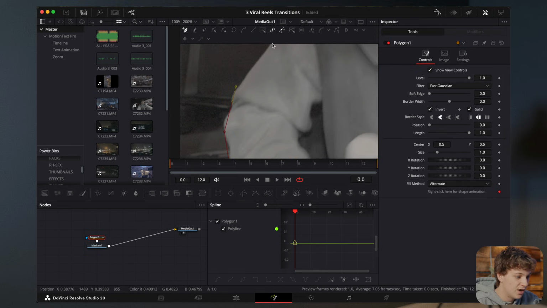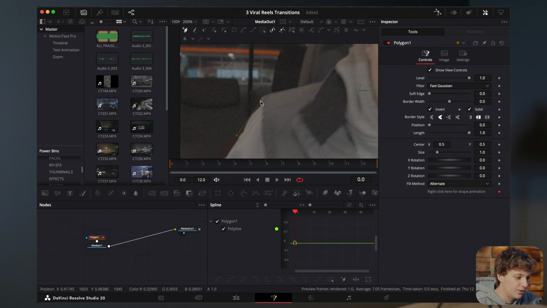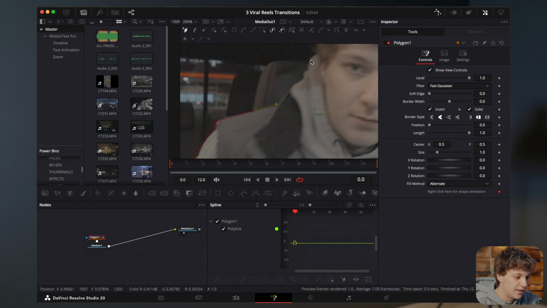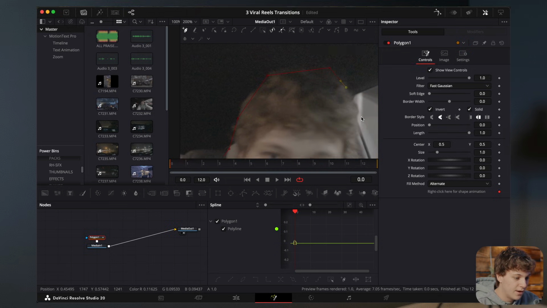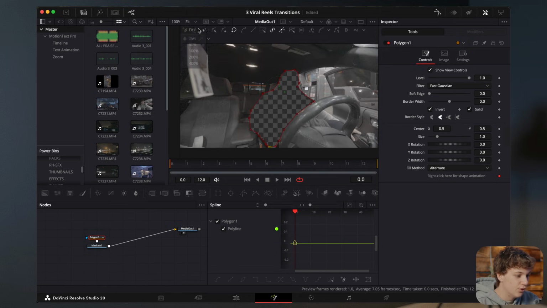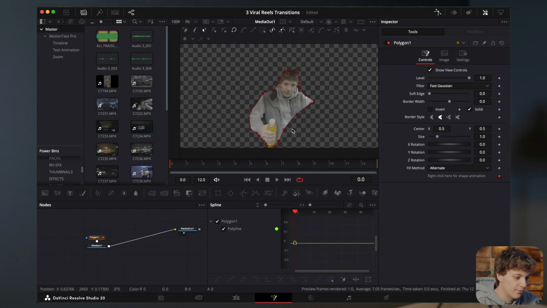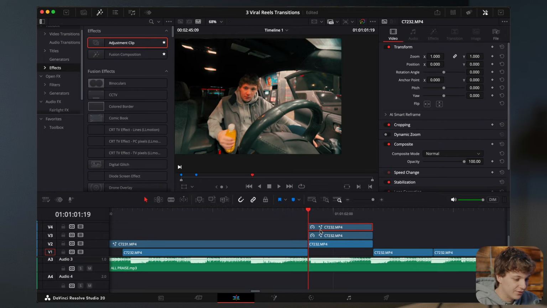This is going to be a very rough outline, but you guys will get the gist. I would recommend spending more time on the outline because it will look really bad if you do what I'm doing right now. Boom, if you go ahead and do that and you go back to zoom to fit, you're going to be left with this. So you just have to make sure you hit that invert button and then just turn up that soft edge once again, and it will just be left like that.